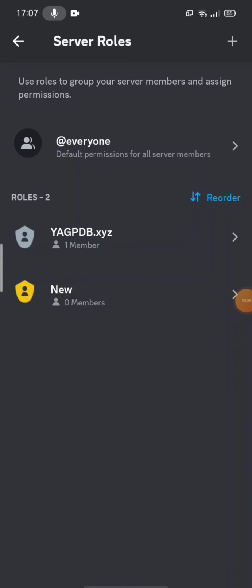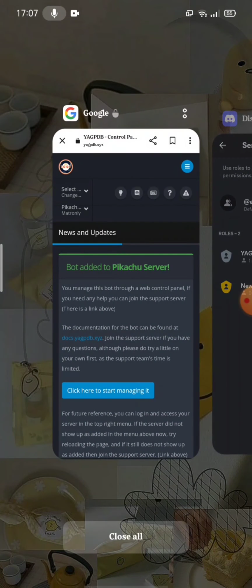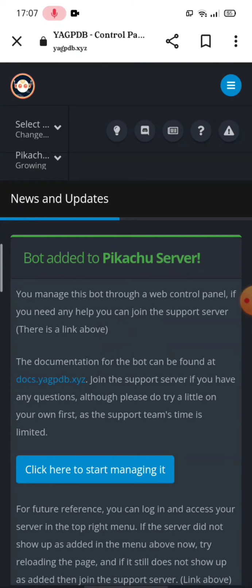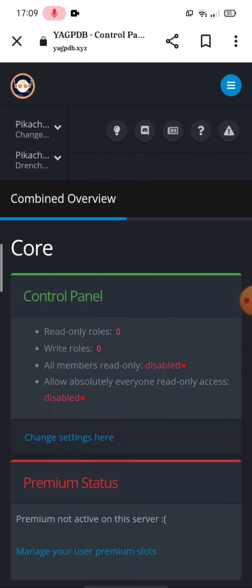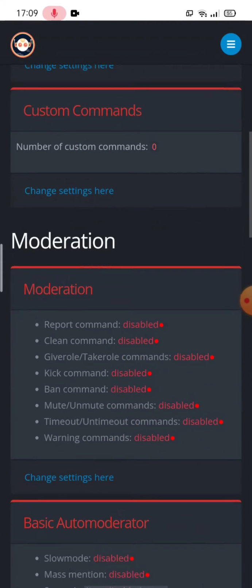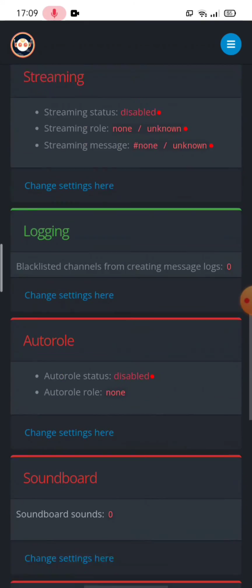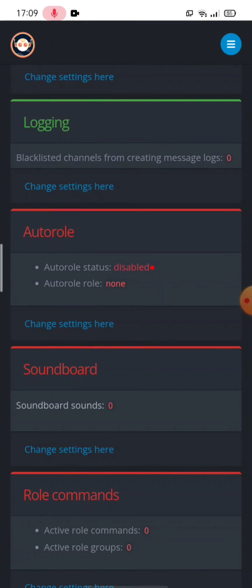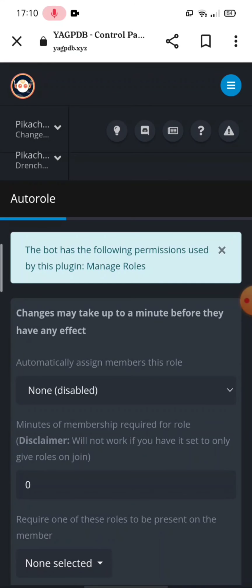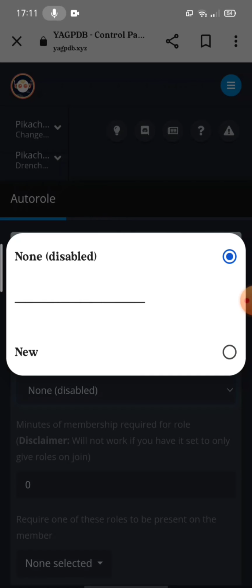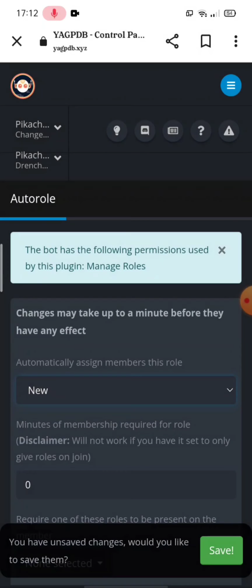Now again go to your browser and reload this page. Now tap on click here to start managing it. Swipe down and search for auto role. Now tap on change settings here. Now tap on automatically assign members this role. Now select your role that you created and then just tap on save.